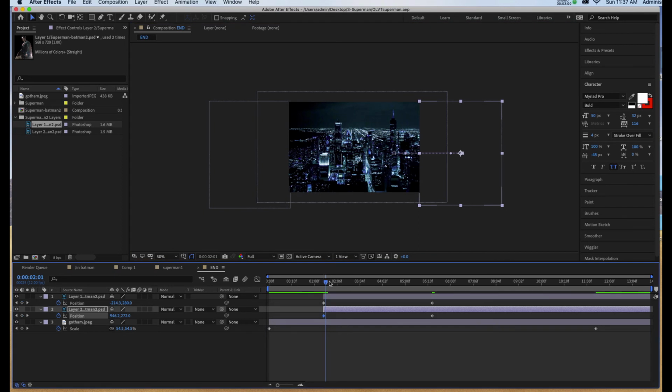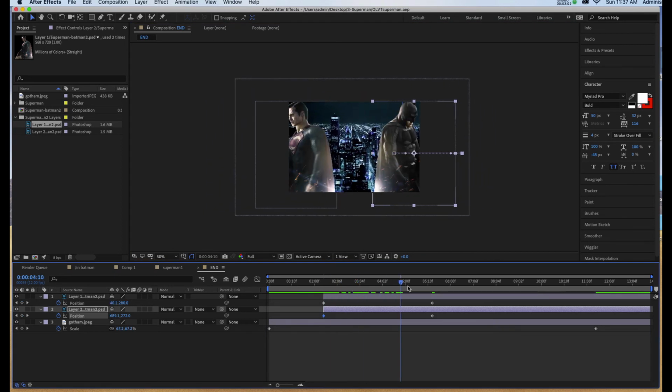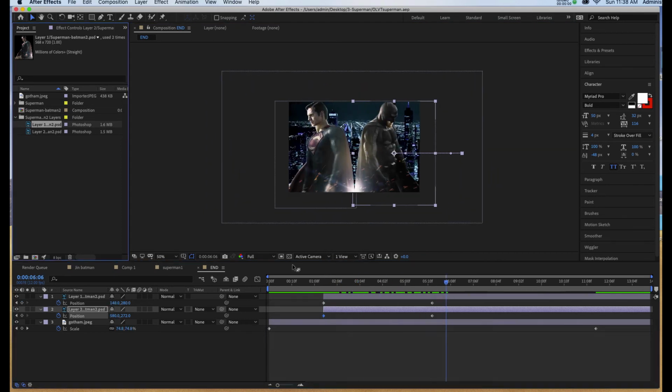So if we were to drag through our timeline, we have them coming in like this. Now that we have them animated, I'd like to put a mask on them to make them look a little translucent. So by using a mask and a feather like we did with the Superman and the Batman sequences, I'm going to hit Q on the keyboard. And I'm going to use the elliptical tool.